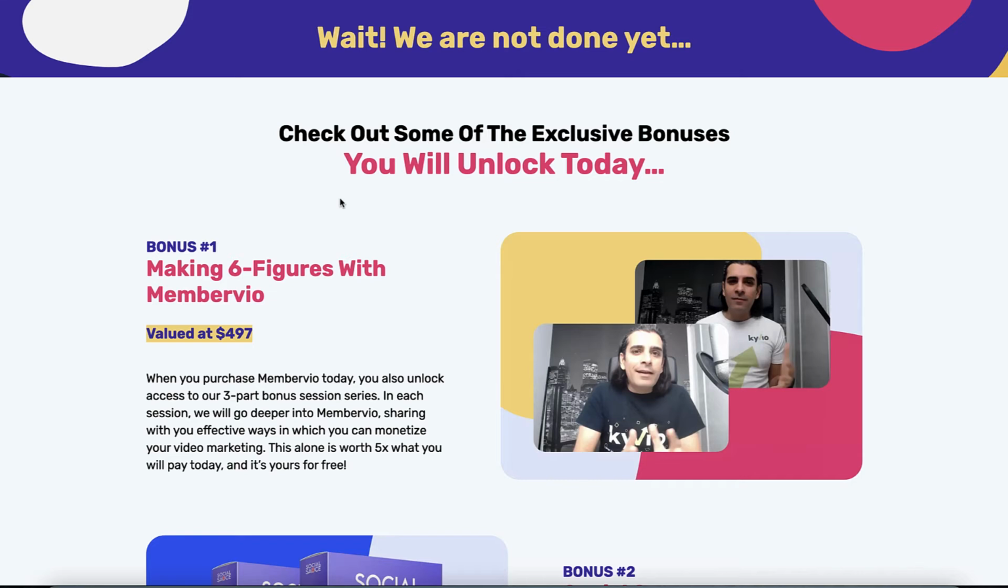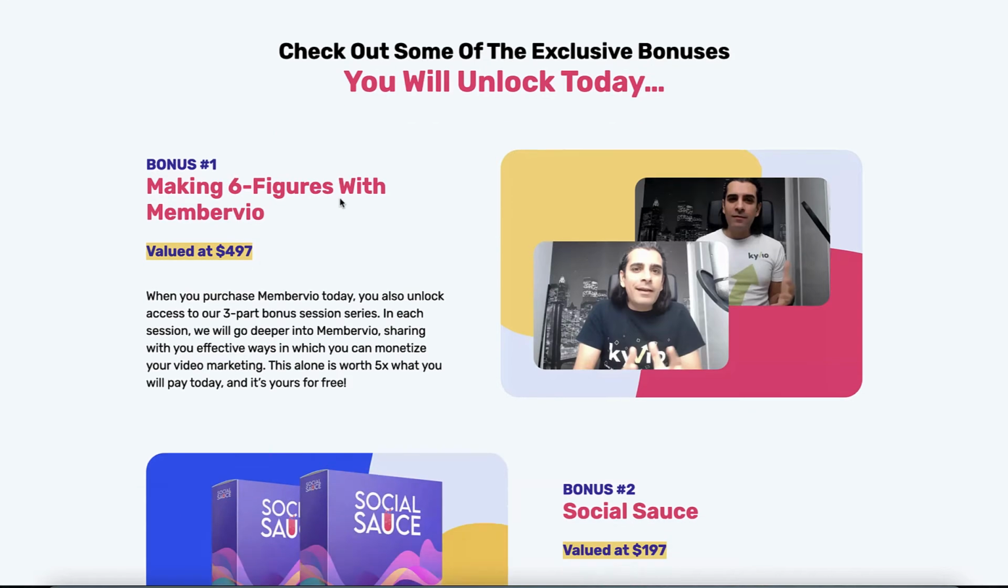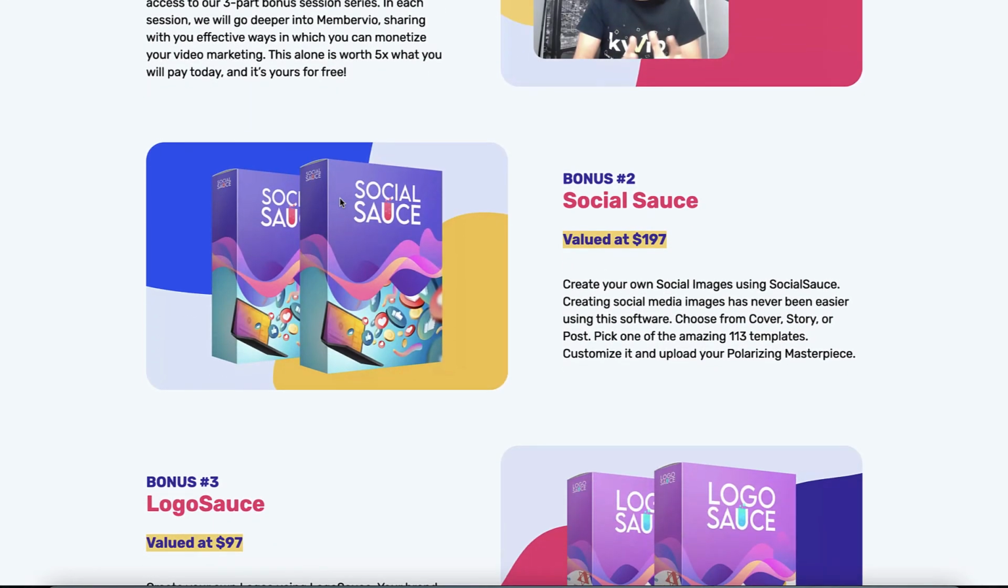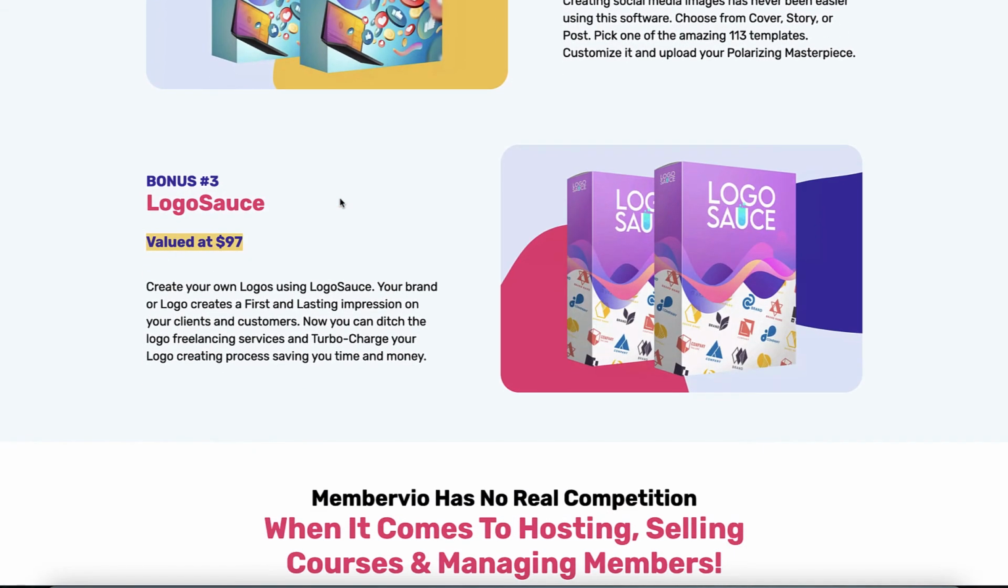Bonus number 1 is how to make 6 figures with Membervio. Bonus number 2 is Social Source, which is valued at $197, where you are able to create your own social images. Bonus number 3 is Logo Source, valued at $97, where you can create your own logos. Therefore, you can use individual or unique logos for each one of your courses.